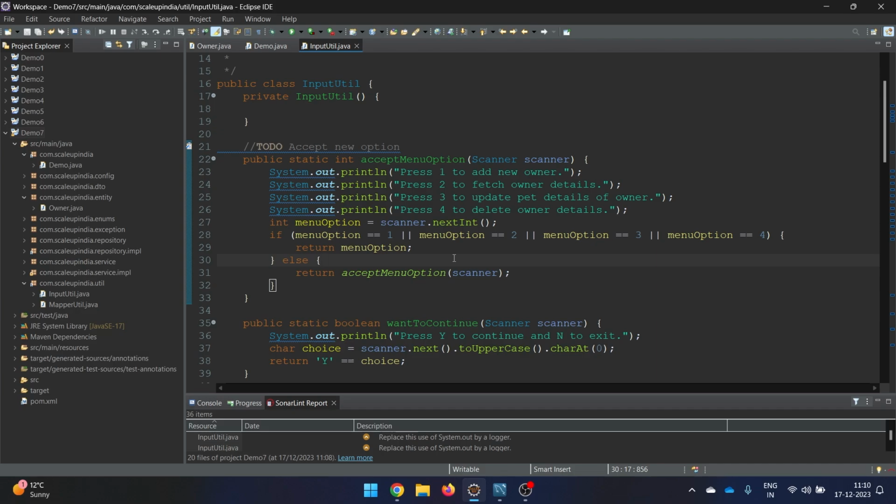And even in a production environment, if you are working with a particular client, you must know that in many projects it is mandatory to have a SonarLint report at the end, showing that there are no bugs or issues in your code. So it's always a good practice.